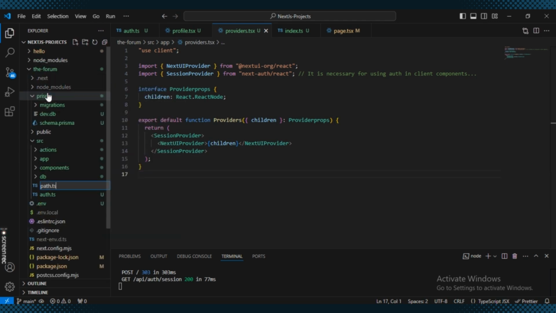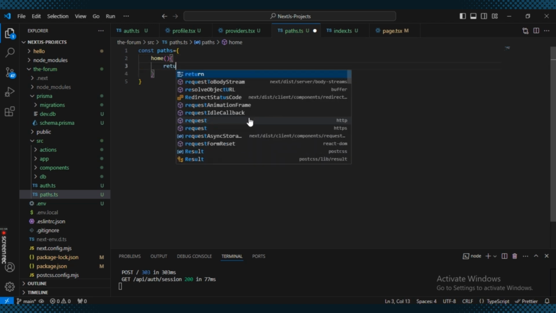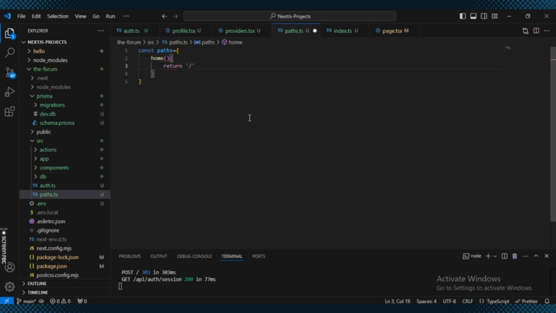Create a new file called path.ts inside the src folder. This file must reside in the root of our app. In this file, create a constant named path. It will have a bunch of functions that return specific paths. In this way, we can reuse the function call wherever required throughout the app. Also, we may change the paths here to update the app without much effort.